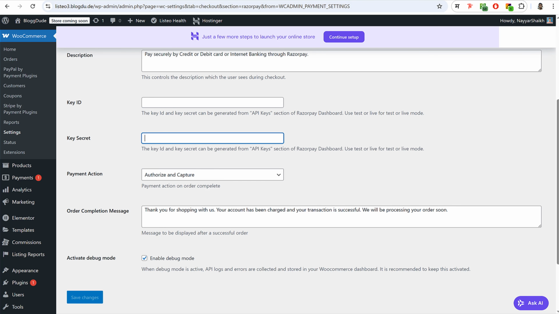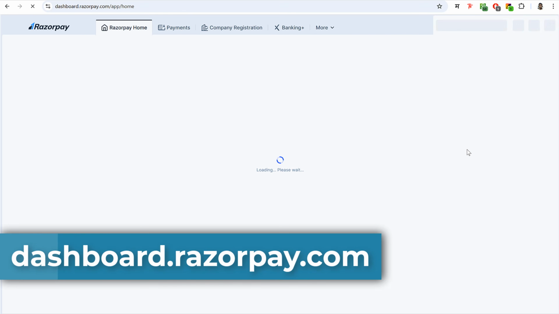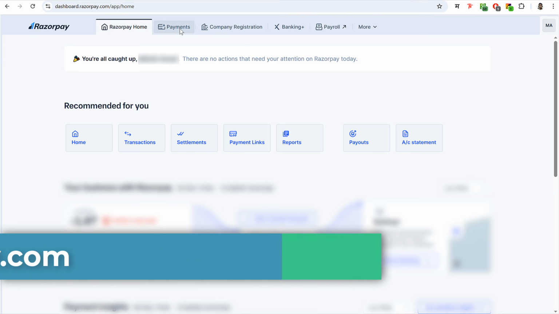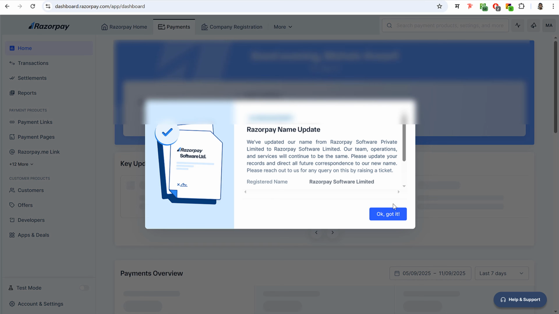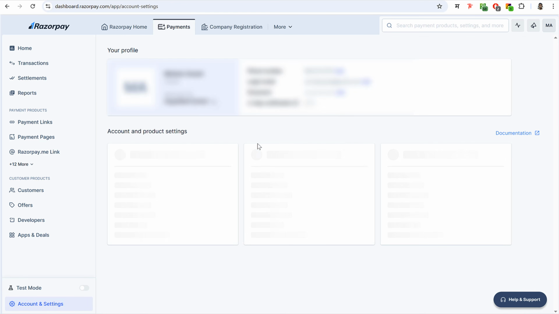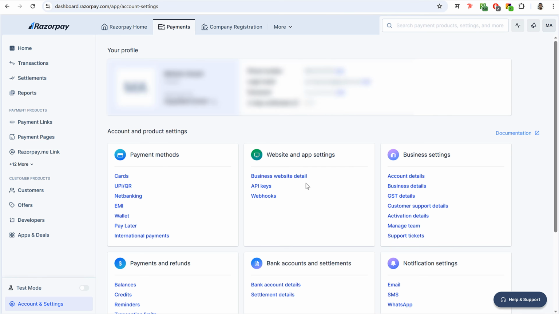So for that, go to razorpay.com. Once you log into your Razorpay account, you will see this page, and here you need to click on this payments tab. Now you will see this option at the bottom left corner. You will see accounts and settings. Click on that. And now you will see this option, API keys. Okay, this one, click on that.